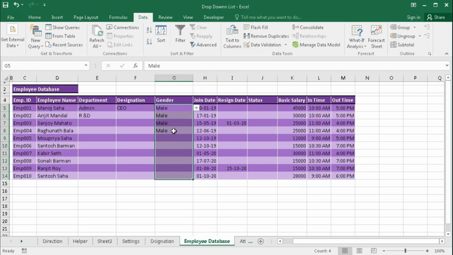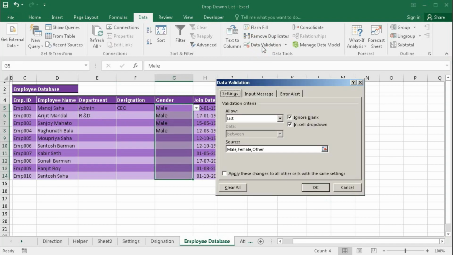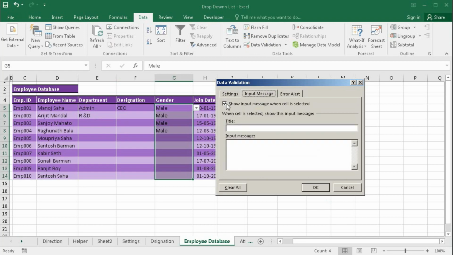In the previous case in department, when we click on the cell, we get an information. So how to get this information? Select this range, go to data validation, and click the input message tab. Here there is a checkbox. If we uncheck this, this option will be disabled, and if we check this option, these fields are enabled.